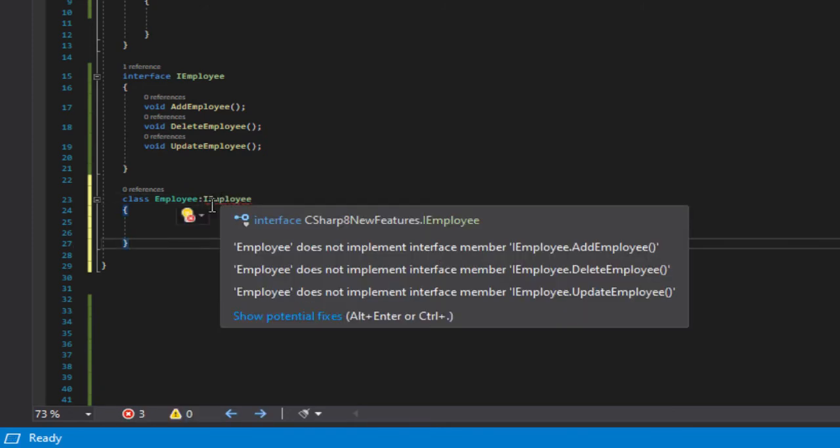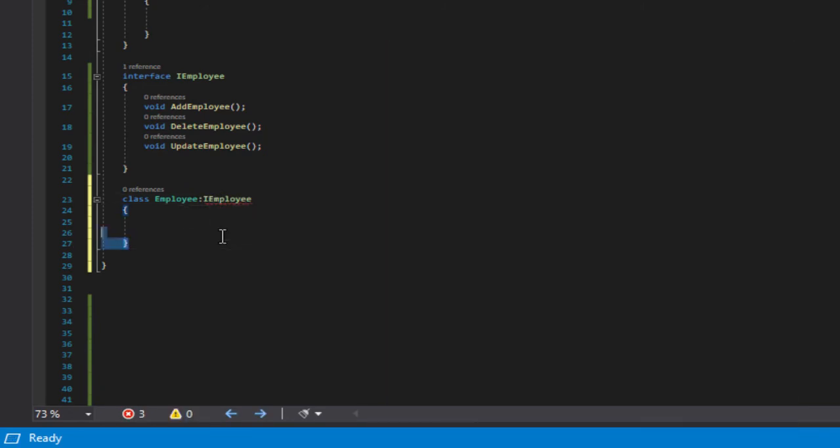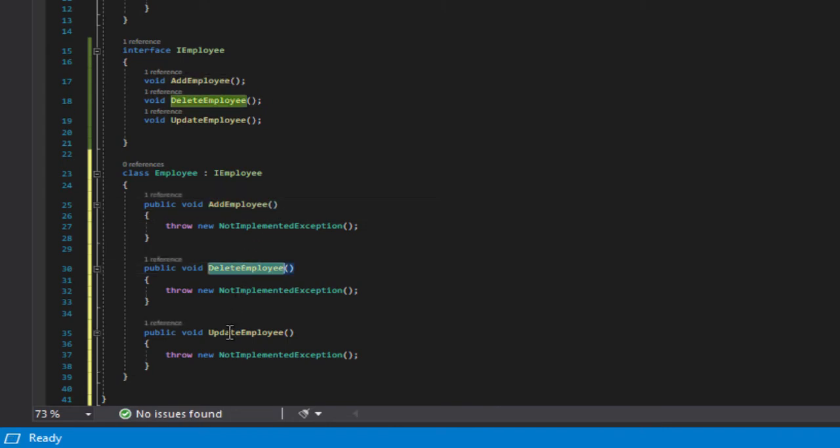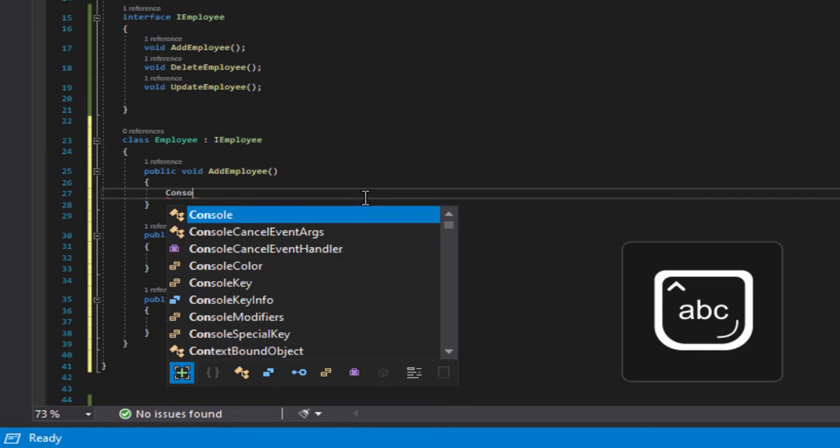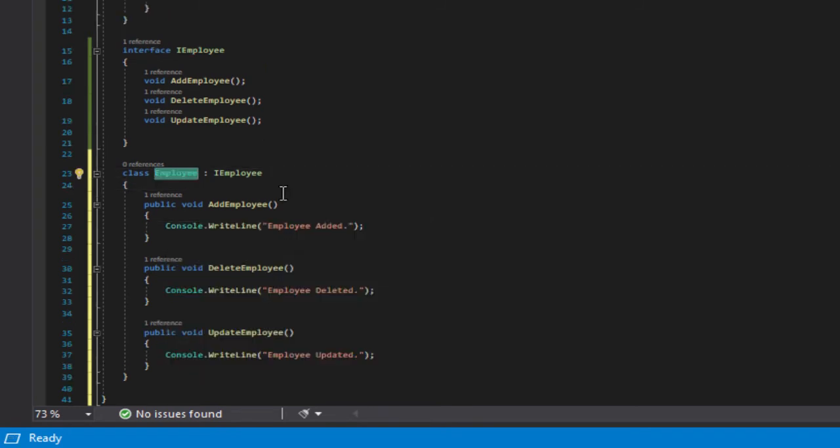Now this is giving an error because it is asking to implement the interfaces. Now we have 3 different methods that we need to implement in the Employee class. We are just writing some message in each method. Now this Employee class has already implemented all the methods of the IEmployee interface.